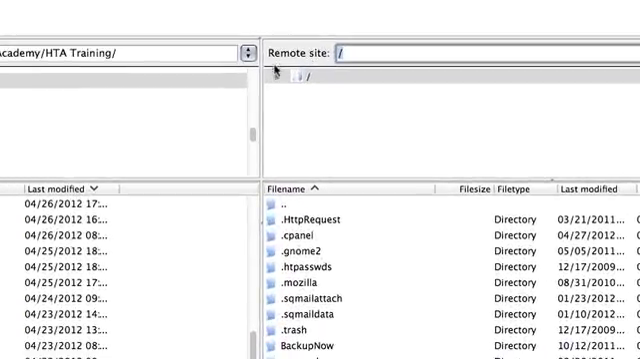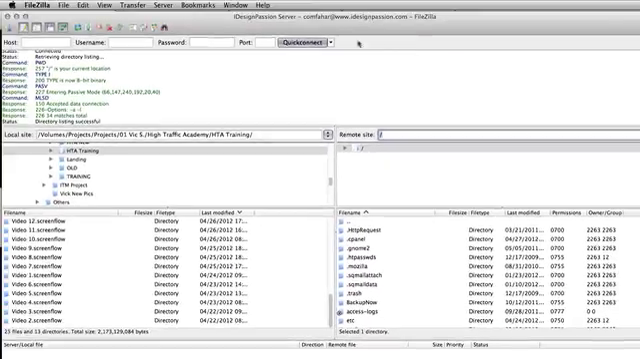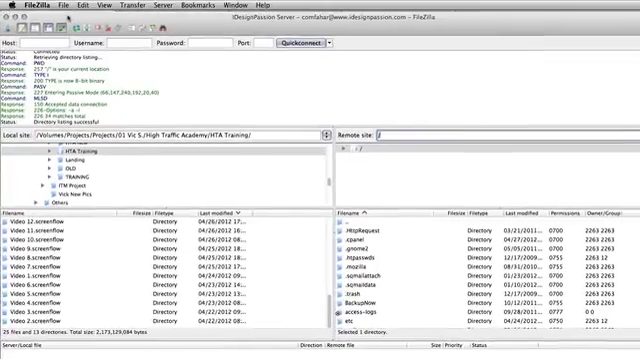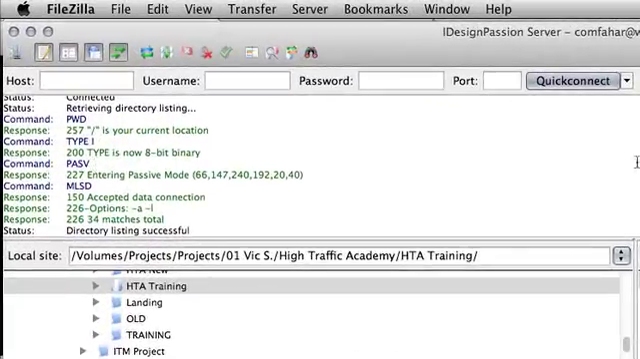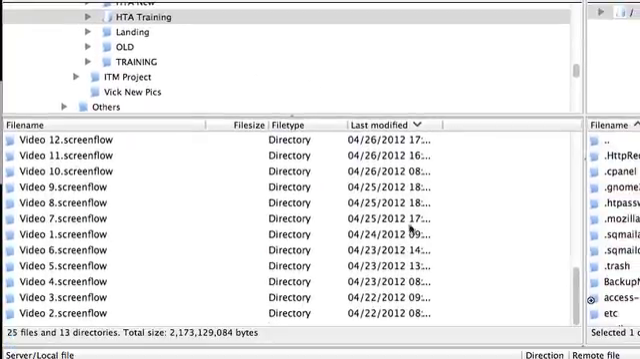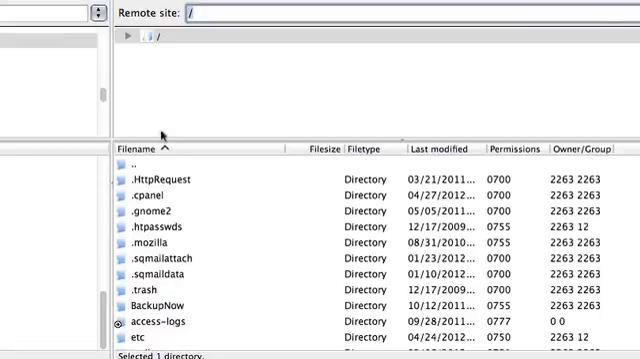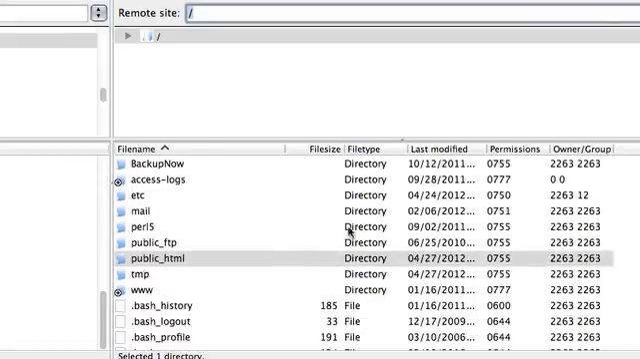Let's go over the look of FileZilla a little bit. This is basically what's happening between the two computers, what they're communicating with. On the left-hand side is your local PC: your directories, your folders, your files, etc. And over here on the right side is the directory structure of the server.